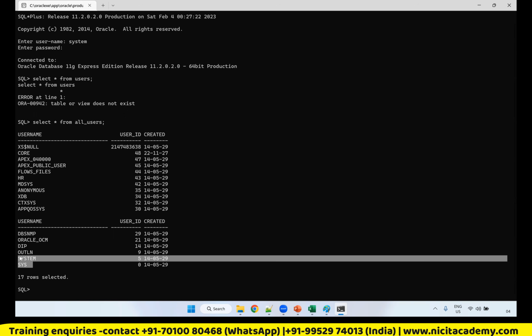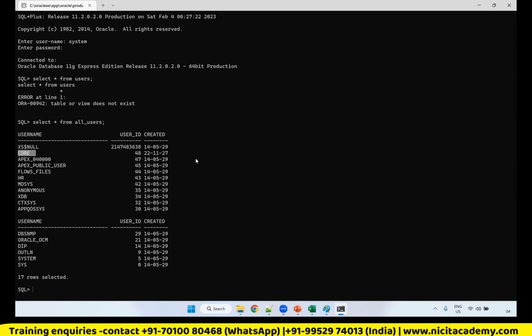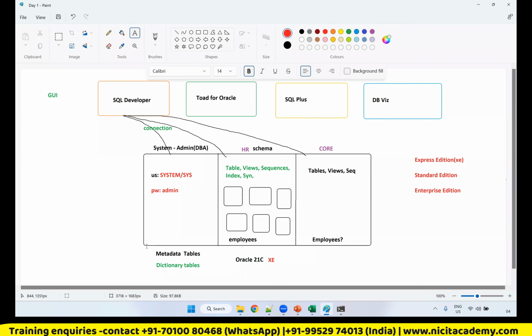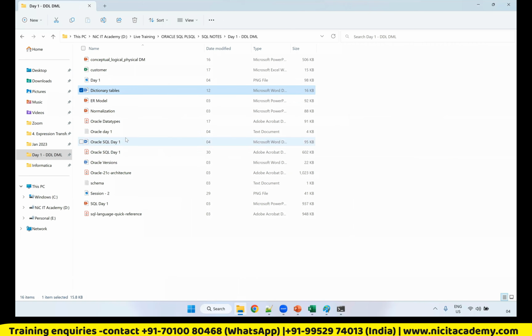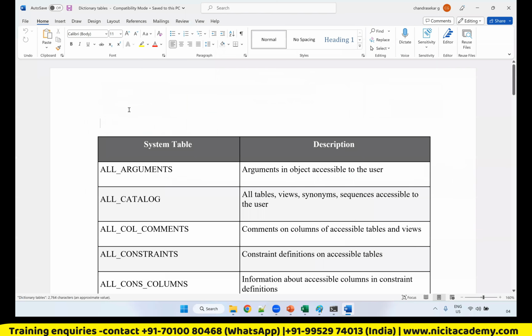And we have the system user and sys user, both are the same. And we have the HR user and the core user. Core user only we have created. Okay, when it was created, what is the user ID, all this. These tables are dictionary tables. This is called metadata tables. If I'm going to create a new user, then Oracle will make an entry in this particular table. And these are all the dictionary tables. Okay, you can ask me how many dictionary tables are available. I will give you this particular list.